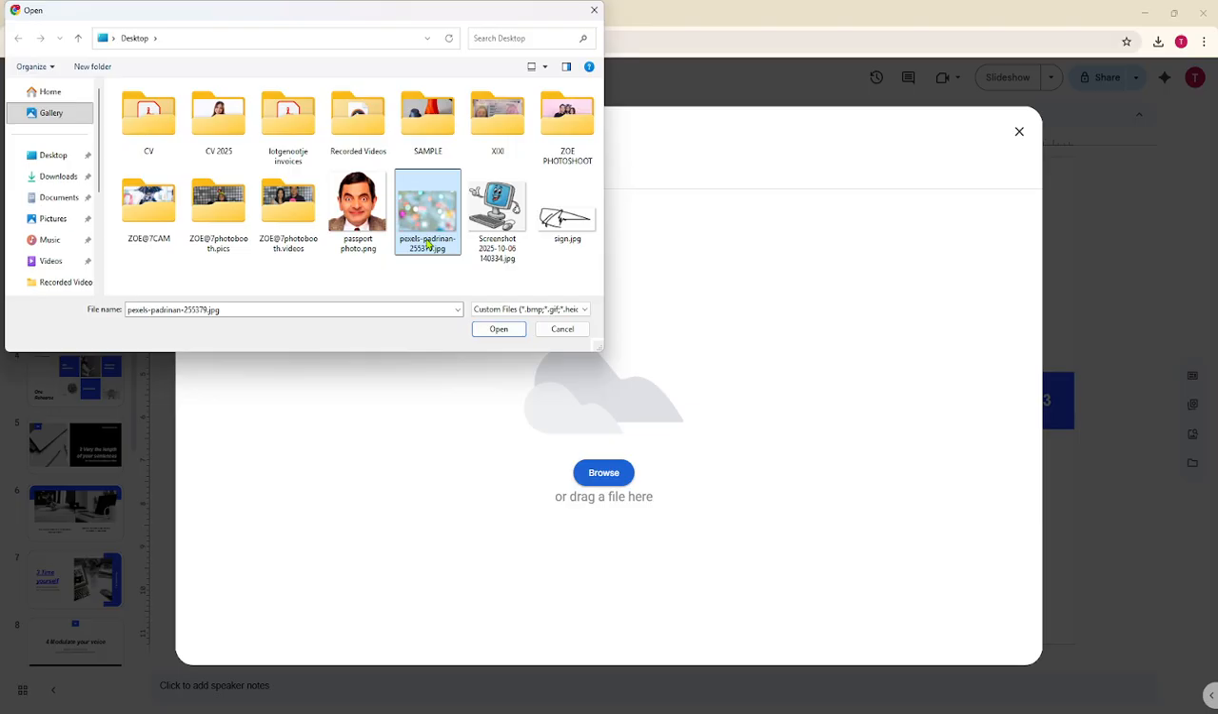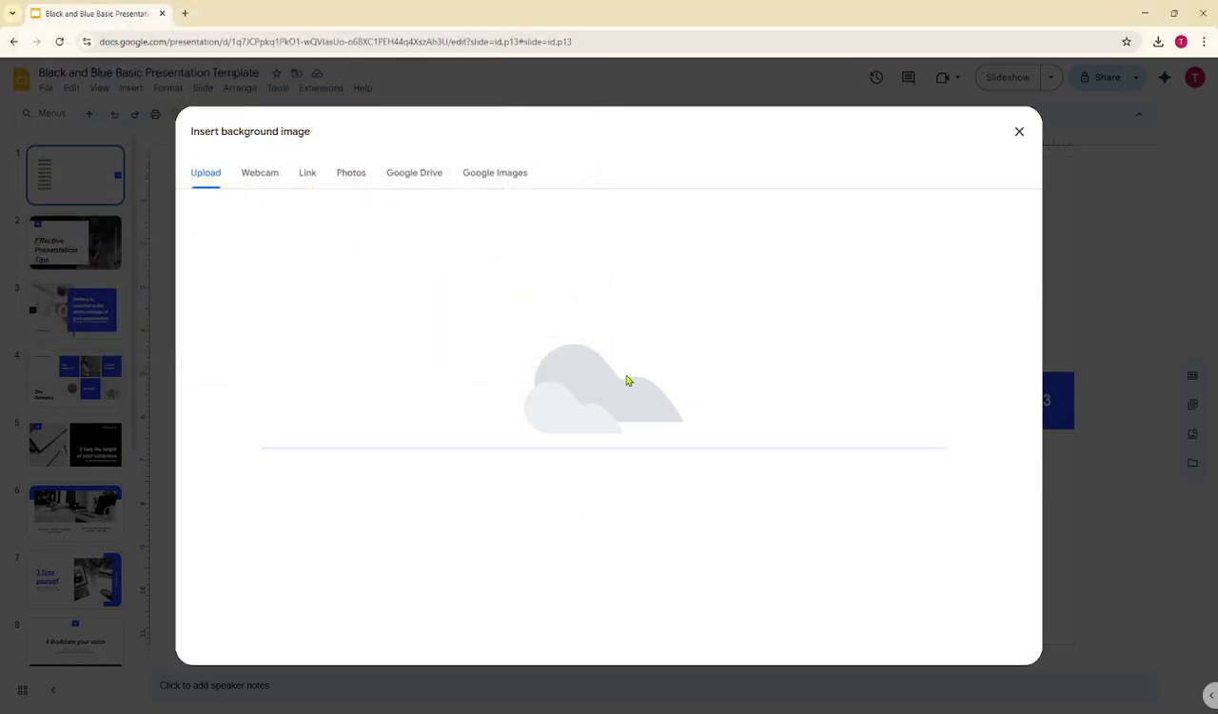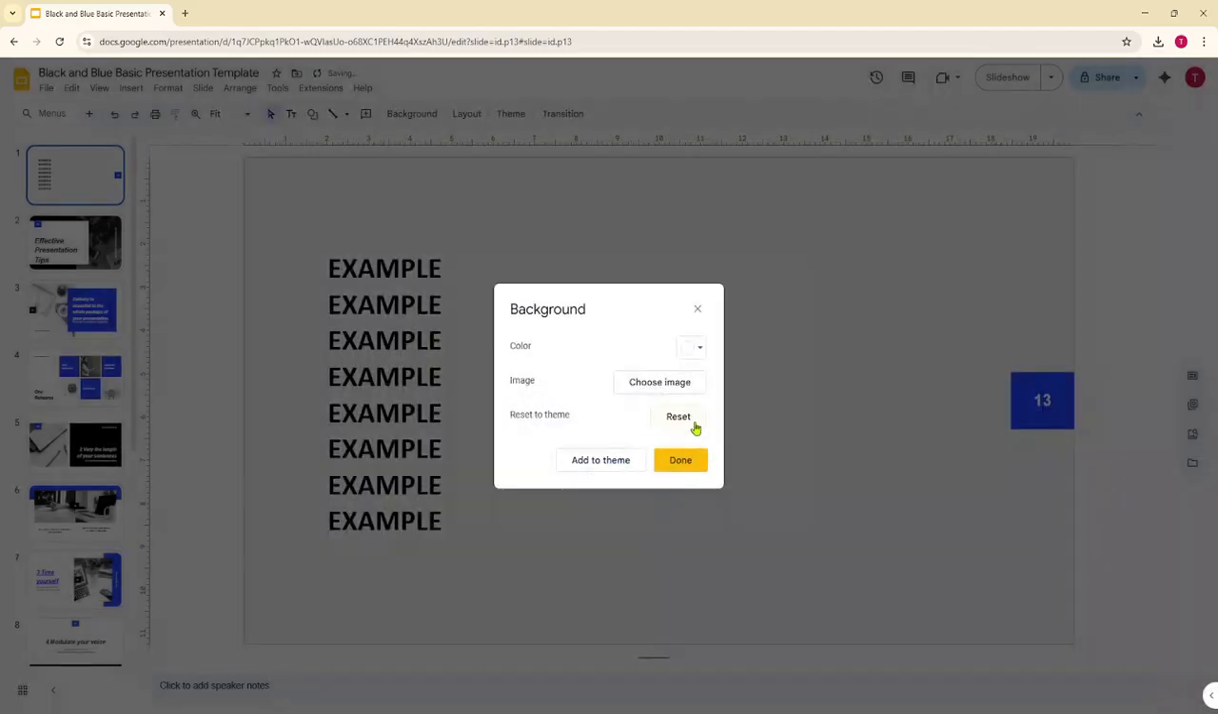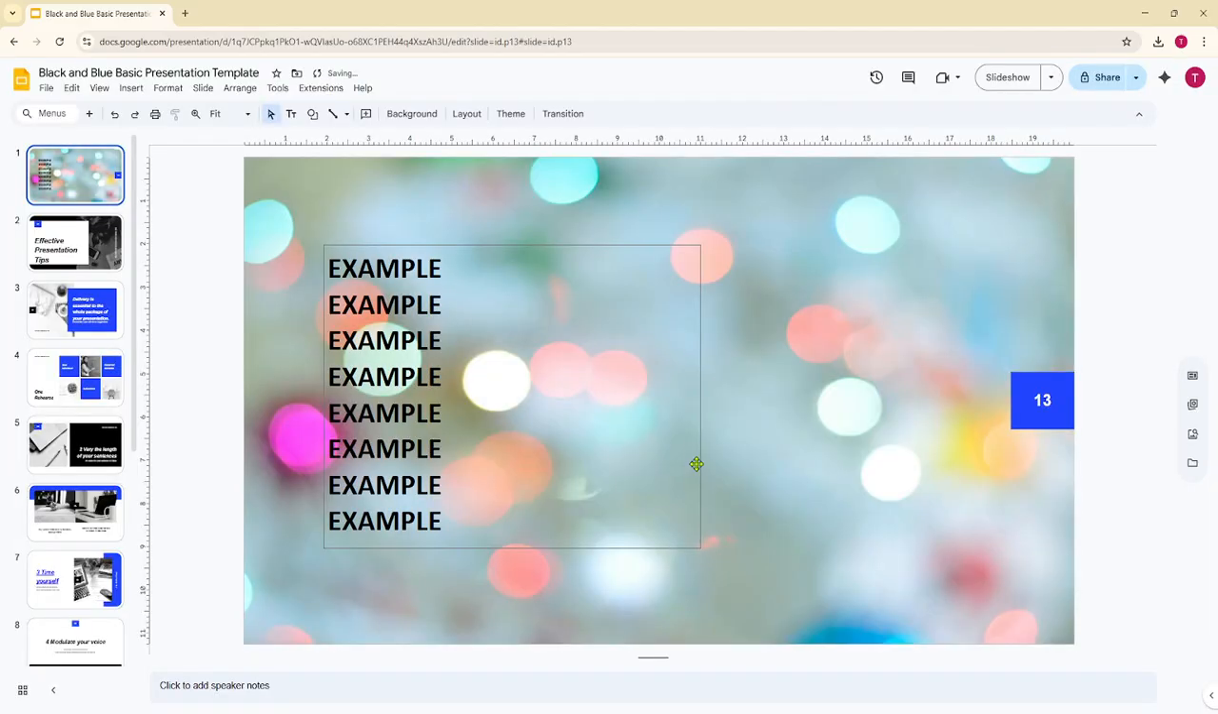After browsing, locate the image file you wish to use, and once selected, click on Open. This will upload your chosen image as the background for the slide you've selected, and there you have it. With these simple steps, you can effortlessly add a custom background to any Google Slides presentation. This addition can truly make your presentation stand out and leave a lasting impression.